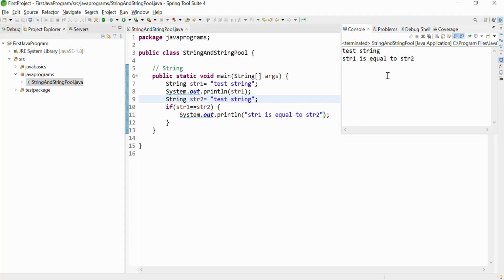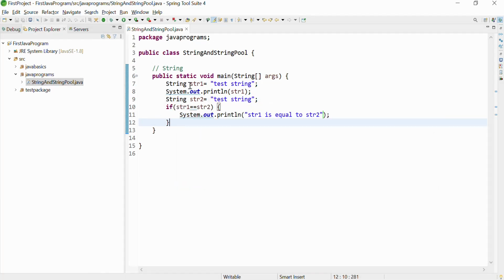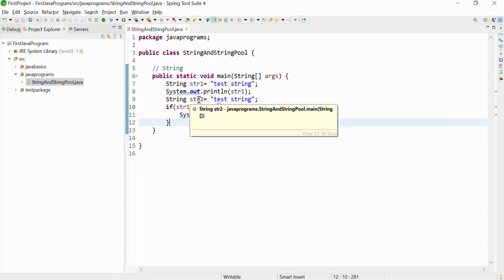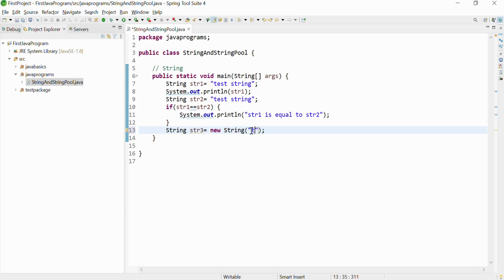So here str1 is equal to str2 because str1 has the same value as str2, and both str1 and str2 are pointing to the same memory location in the string pool. Now let's have a string 3, and we are going to create the same string but by using the new keyword. So here the value is test string.